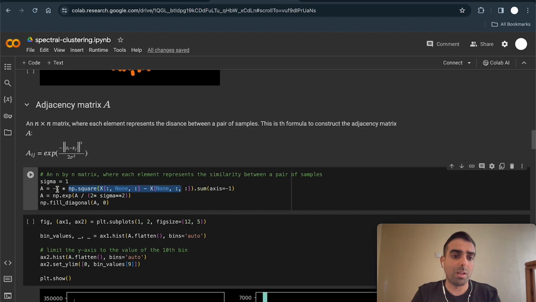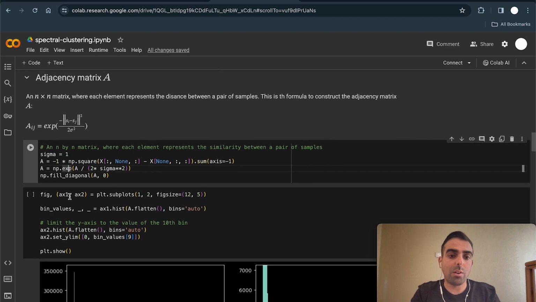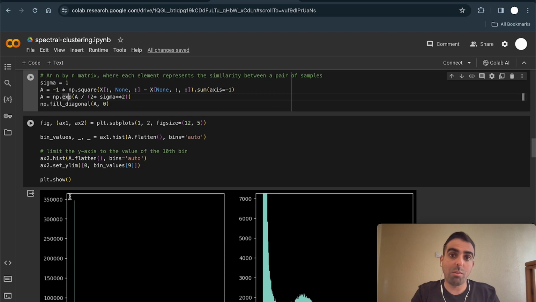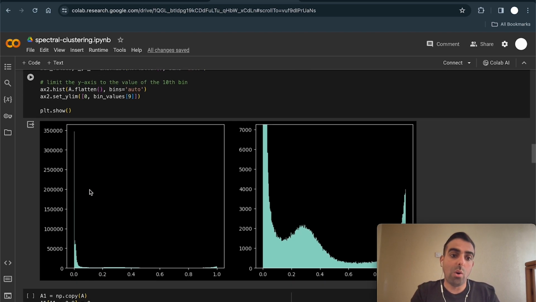Then we are multiplying that by -1. And we are dividing this quantity by 2 times sigma squared. We are setting sigma to 1. And at the end, we are just applying the exponential function to everything. Here we are plotting the histogram of all the values inside the adjacency matrix. On the left, it's all the values inside the adjacency matrix. You can see this peak here. This peak represents the zeros.